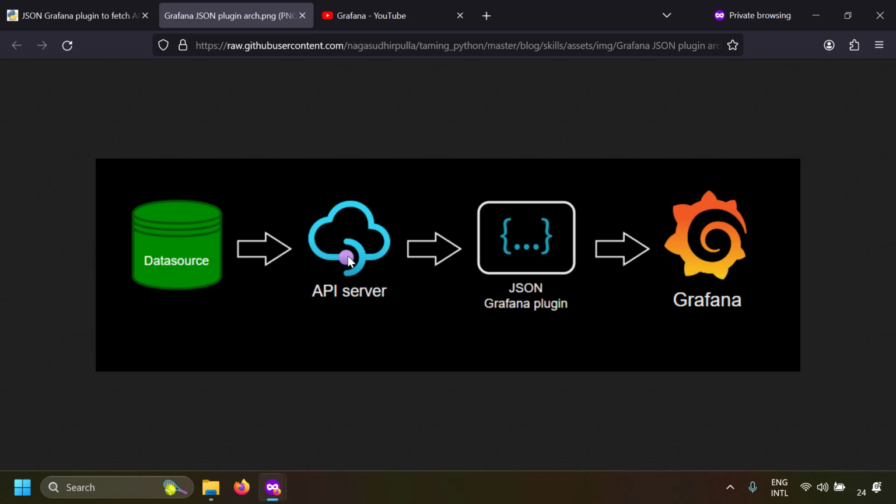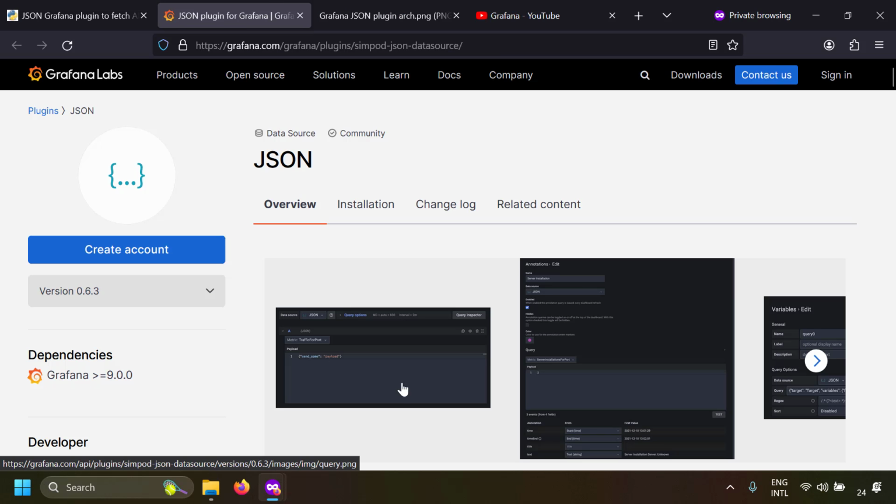So to do this, there is a plugin called JSON Grafana plugin, and you can configure this plugin as a data source and provide the URL and parameters of the API server so that Grafana will call the API for data and the data would be served from the data source to Grafana. So this is a Grafana plugin called JSON, and when you install this plugin, you can configure a data source which can fetch data from API. This is the documentation of the JSON plugin.